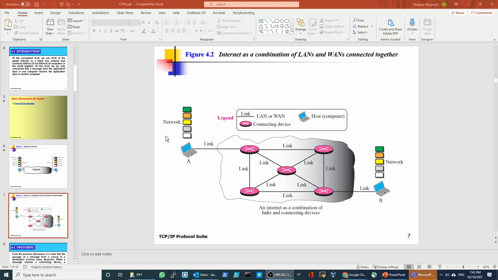Remember what we said already about the end node. When we say host or end node, in old books they called it host, now they call it end node. At the end node, how many layers do we have in TCP/IP? Five, from the application to the physical. At the router level, how many layers do we have? Three. We have the physical, the data link layer, and the network layer. So the internet is a combination of links and connecting devices. That's what the internet is.